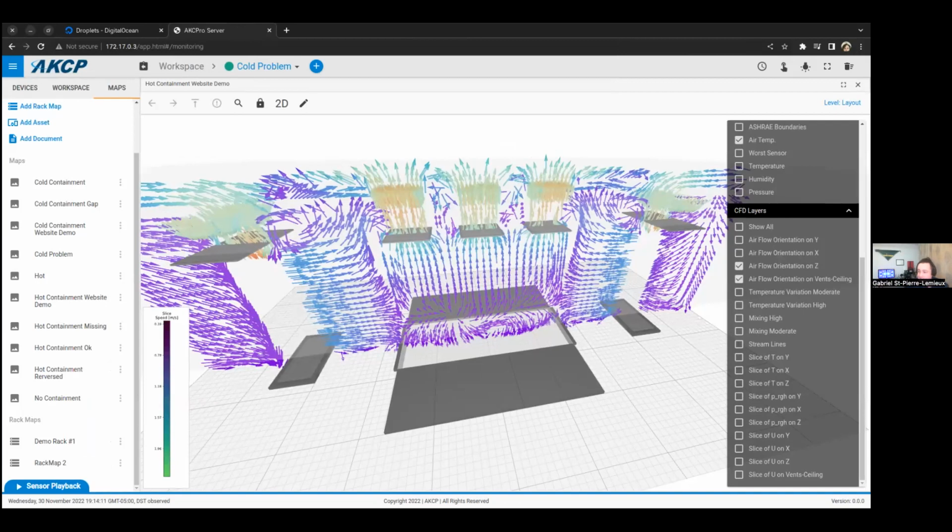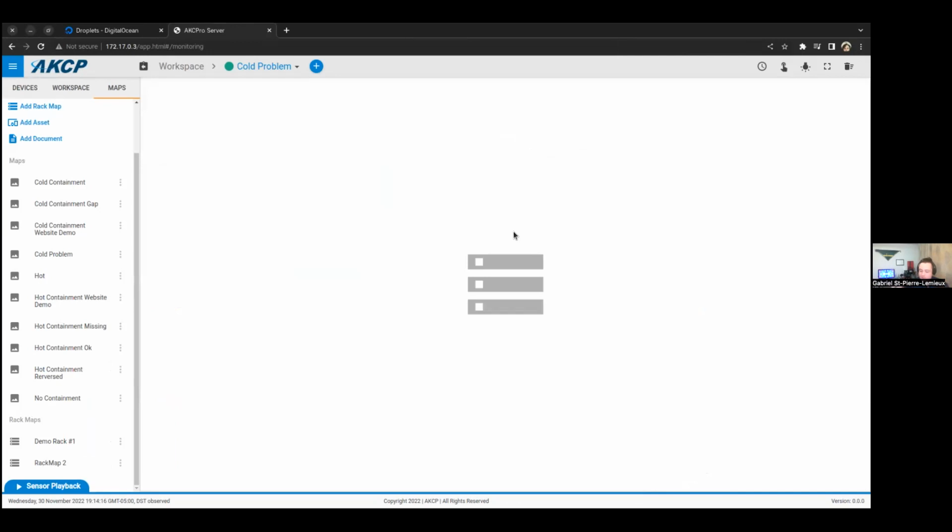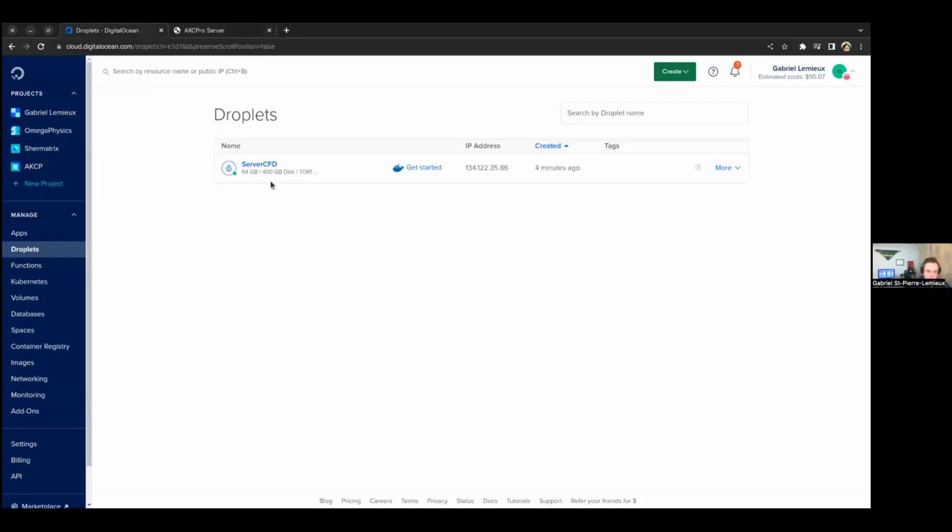Okay, so I will start by showing you how to start a droplet or a virtual machine on the cloud. If you don't have any powerful computer, you can use cloud computing. If you have your own computer, you can install sensorCFD on a server and connect it with AKCP. The only difference today is that I will use a computer on the cloud, but you can use your own computer. So I go on DigitalOcean.